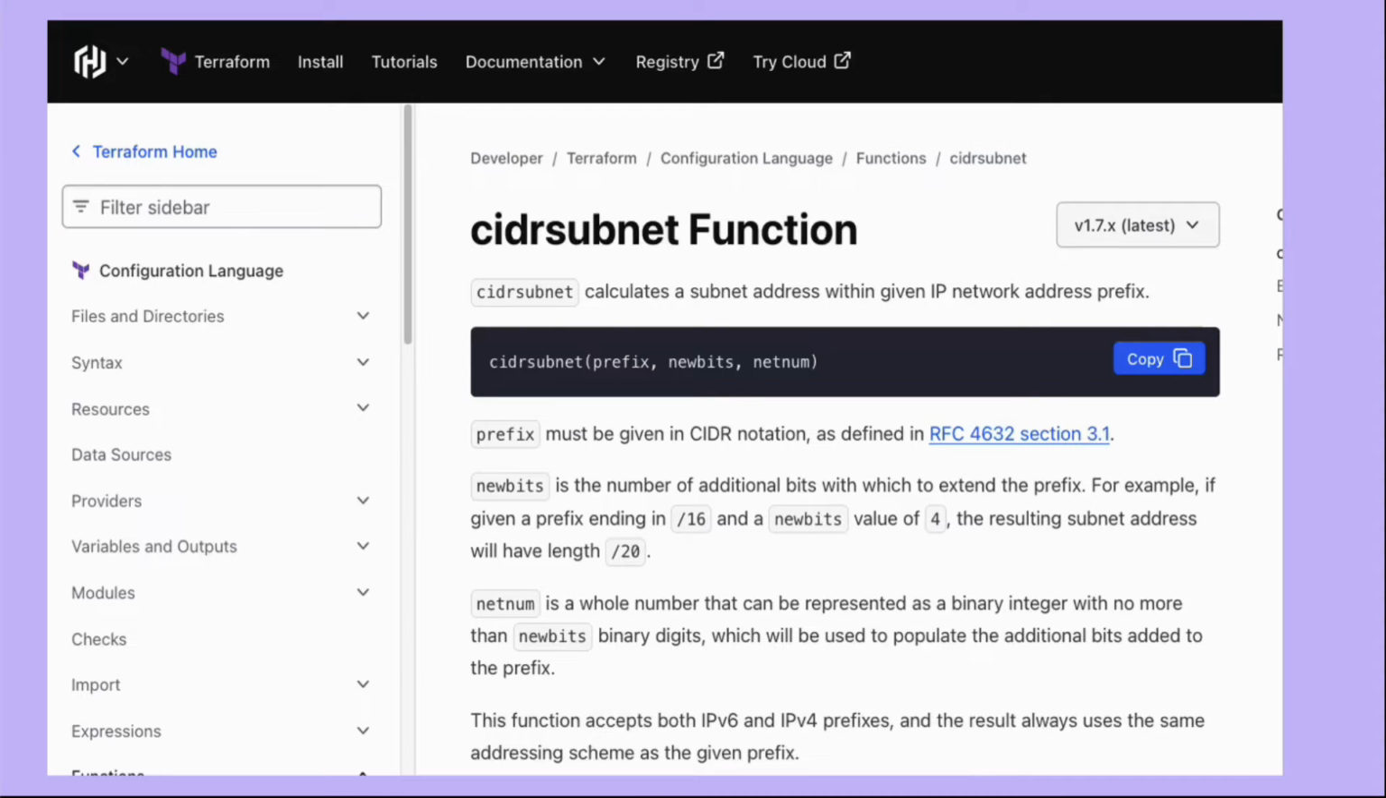The second parameter is newbits. Newbits is the number of additional bits with which to extend the prefix. So if the prefix contains /16 and newbits is 4, we simply add 16 plus 4, which is 20. So we are creating subnets of size /20 from the given prefix of /16. This is also very straightforward.